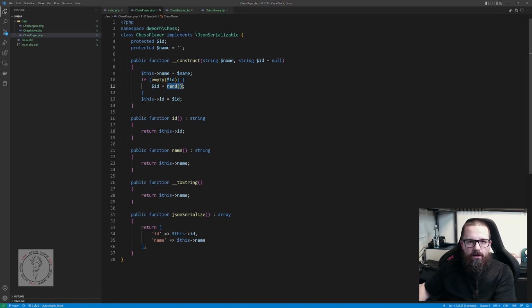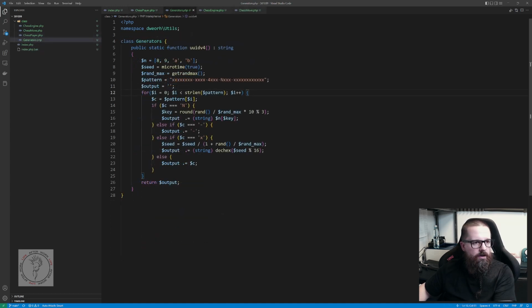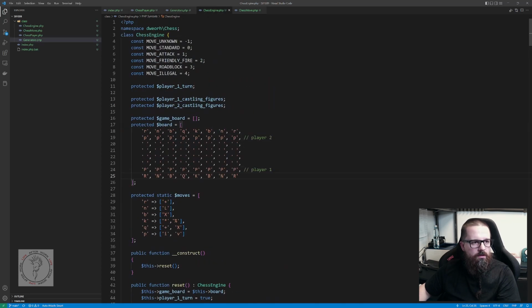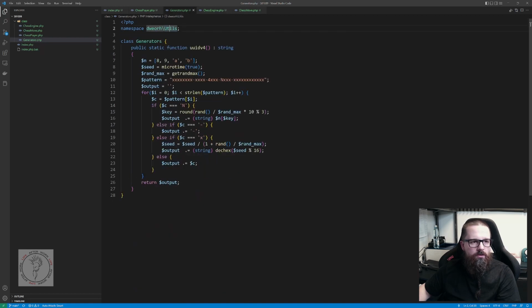So I prepared a helper class for us that will generate a UID for this user. And that's how this generator looks like. And here you can see it doesn't belong to chess, right? Like we had here the word chess, because this is kind of a utility class, and we may want to use this UID in any other place of our application, engine, or any other project. That's why it is in a different namespace.